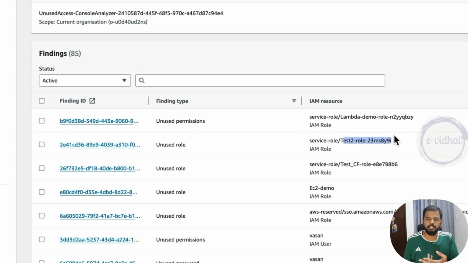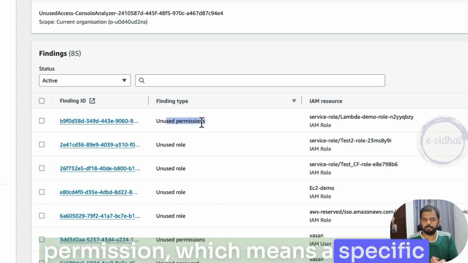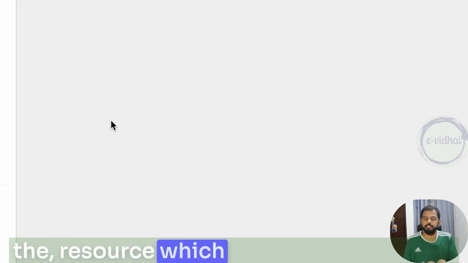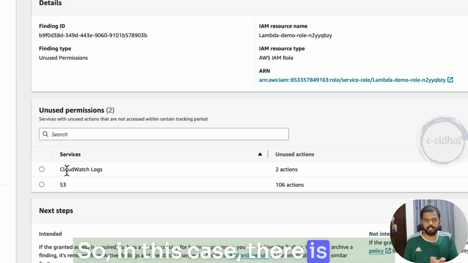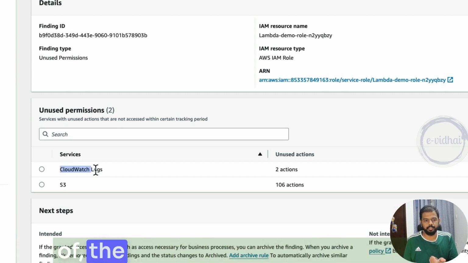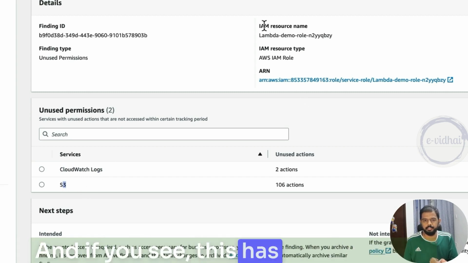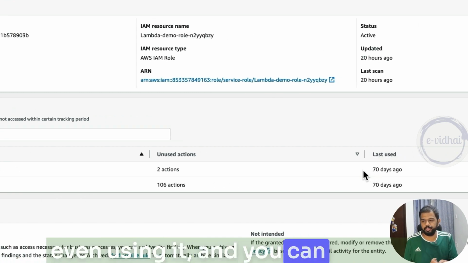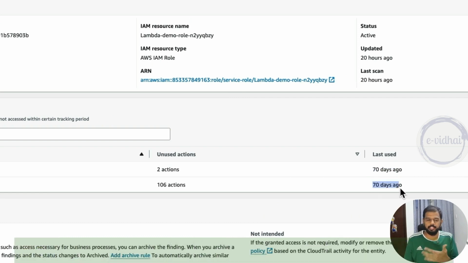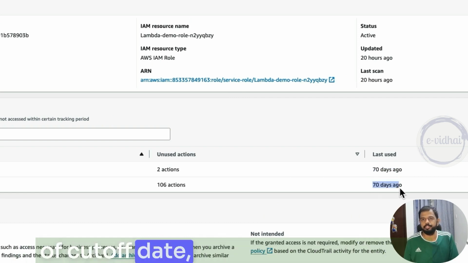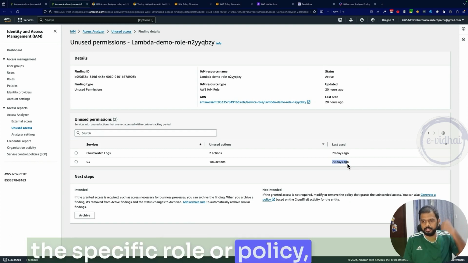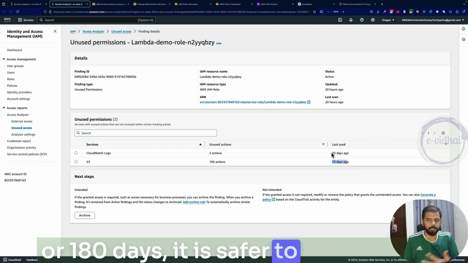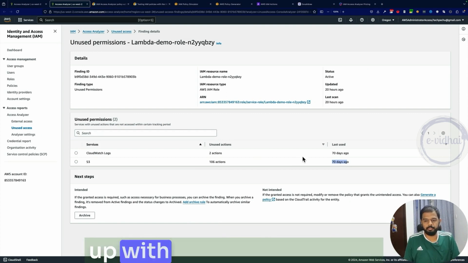Also, you can see unused permission, which means a specific permission is being provided, and that specific permission is not being used by the resource it has been mapped to. In this case, there are two actions being provided, for CloudWatch logs and S3. This has been mapped to a specific Lambda role, and that Lambda is not even using it. You can also see when it was last used. So when you're setting a cutoff date to decommission a specific role or policy, you can say, okay, if there is no use for the last 90 days or 180 days, it's safer to do it. By which you can come to a conclusion.